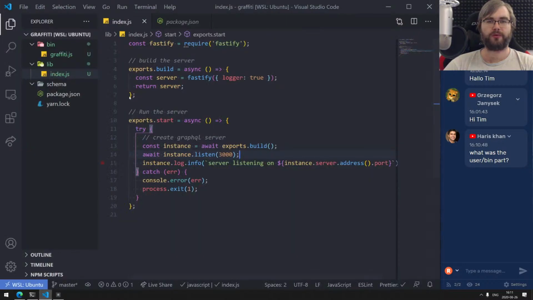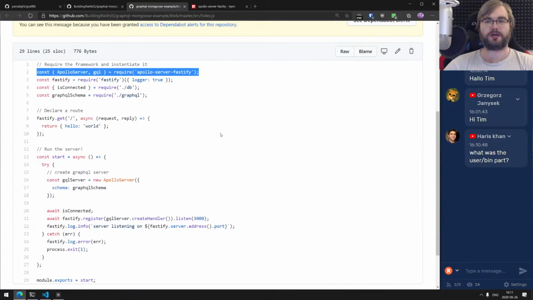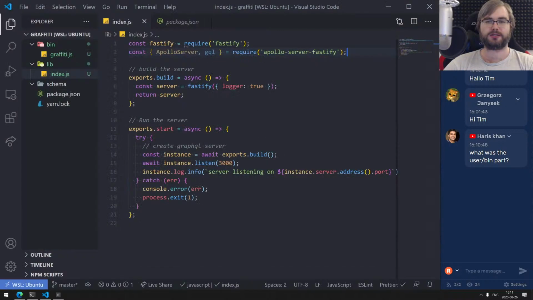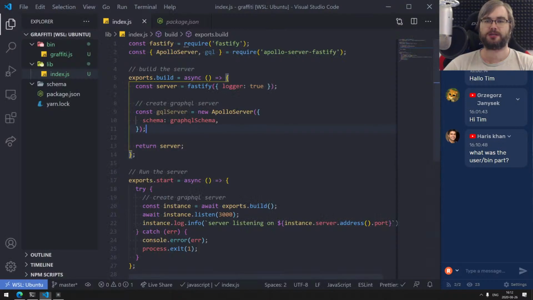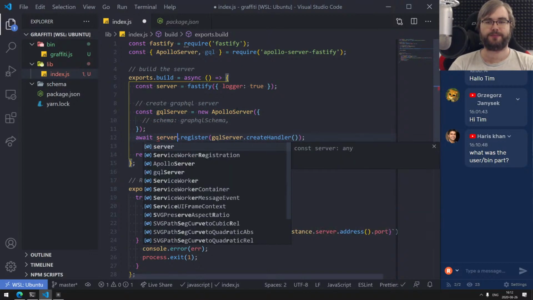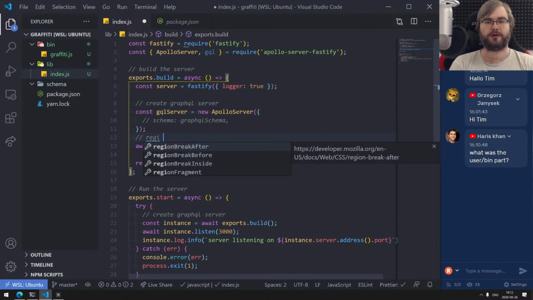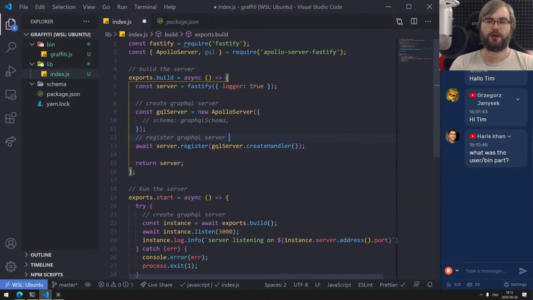So we are gonna go with Apollo Fastify, right? So we got this thing here, paste it here, and then how does it, so we create this thing with schema. Okay, that might be a slight problem because we might need to add that schema here, but we're gonna see. I wonder if I can just instantiate it without actually doing that. Create GraphQL server, register GraphQL server in Fastify, right? So this is what we want to do.